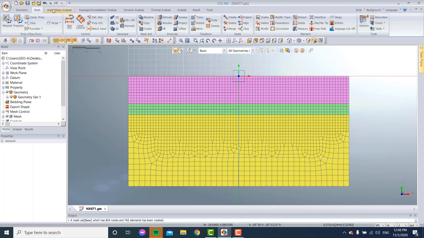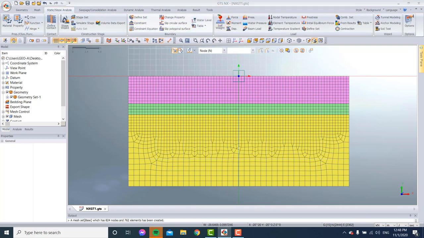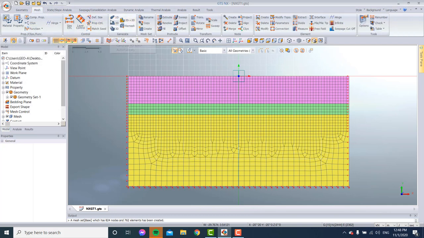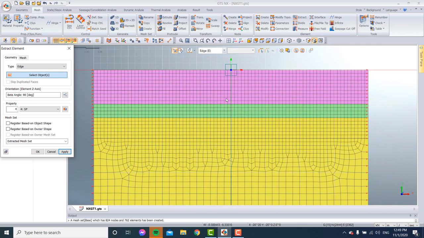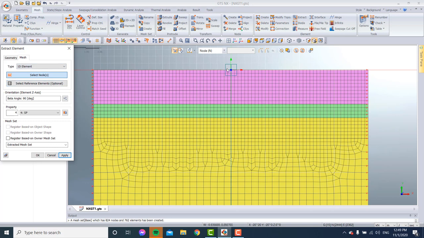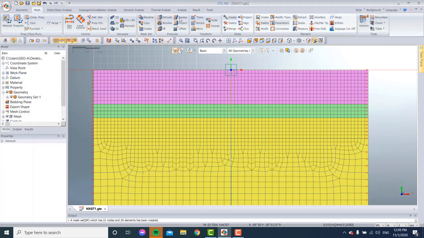Now I can go to static analysis, and I can add constraints, auto apply. Then I will go back. We didn't mesh the sheet pile. There are two ways to mesh the sheet pile. I will go to extract the sheet pile until this depth. So it will ask me on mesh. So I will choose this nodes, and I will choose this element, and I will choose the material to be sheet pile, and I will call it sheet pile, and I will say apply, then cancel. Now if I look here at the meshing, I created everything.